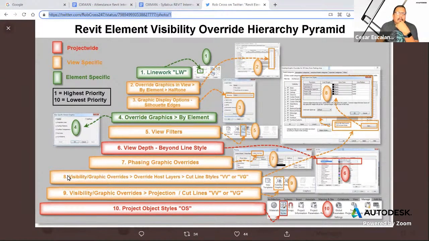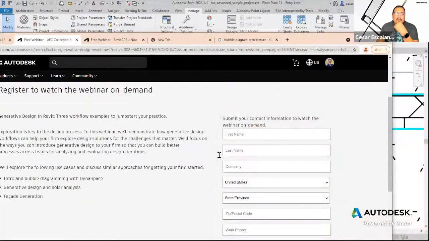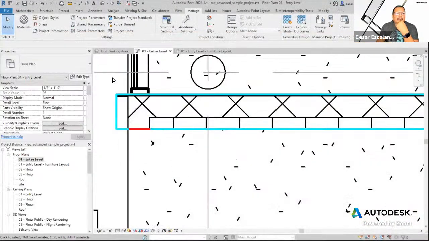The reason this is a hierarchy is because the ones at the top trump the rest of them. So visibility graphics override the project object styles. Let's go to the next level, phasing graphic overrides. We were talking about phasing before. Phasing is going to be stronger than the visibility graphic overrides. And we have a whole class about phasing, so I'm not going to repeat that.